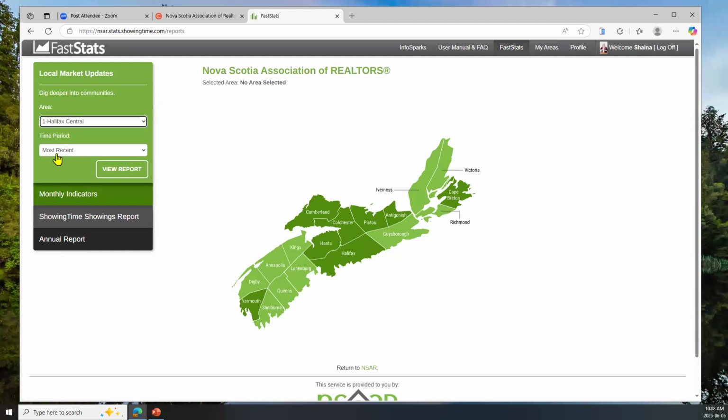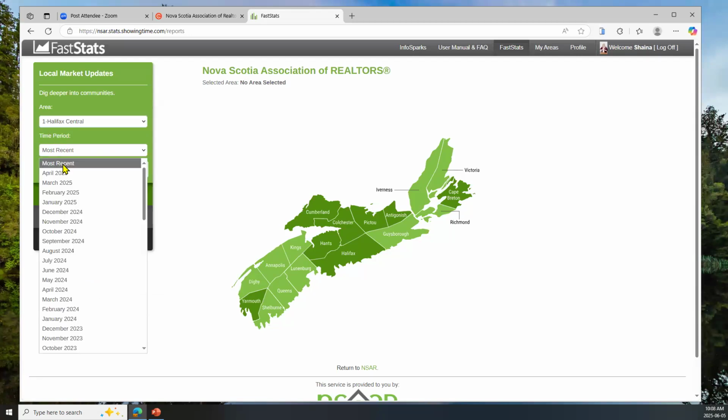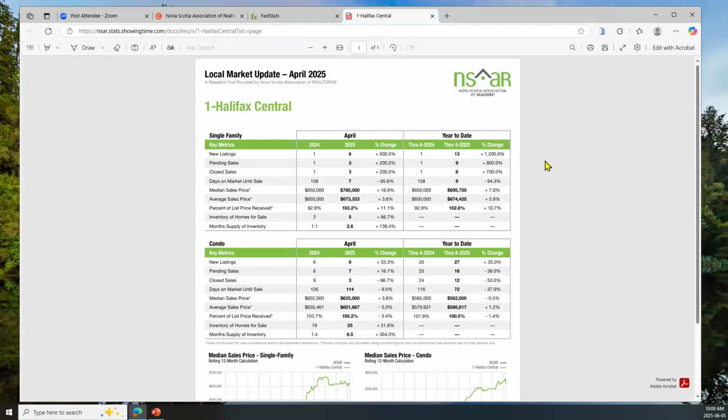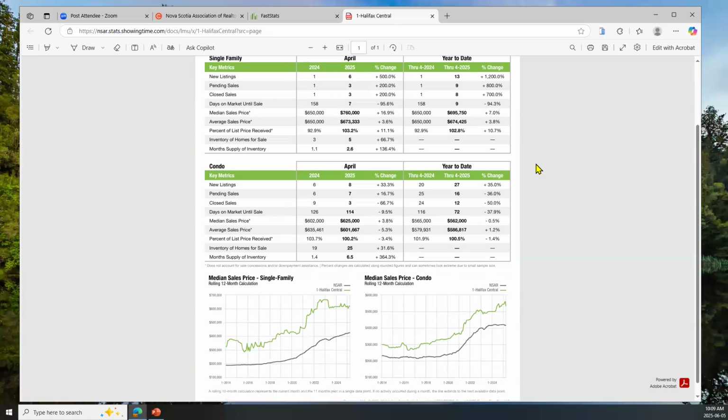Time period, it'll default to most recent, as you can see, but it goes back by year and month as well. So I'll select most recent for today. And then we click View Report. So this is going to generate a local market update for us, a one-pager that we can easily print.